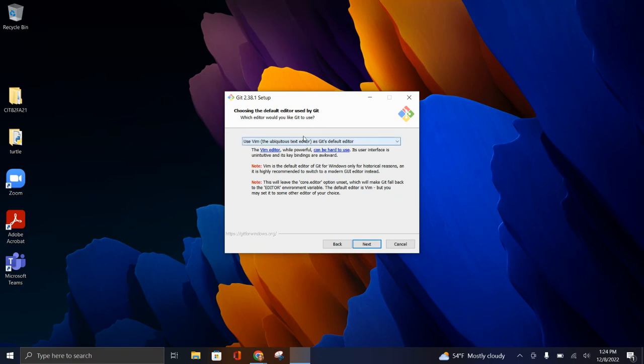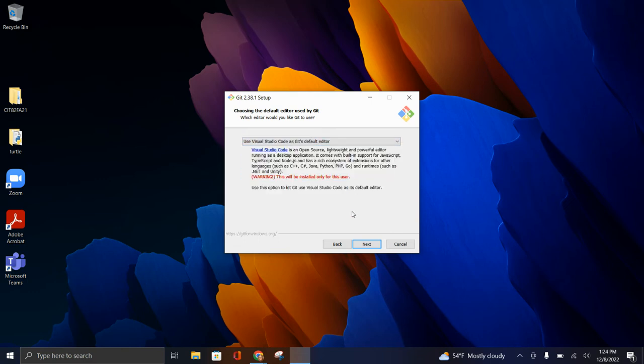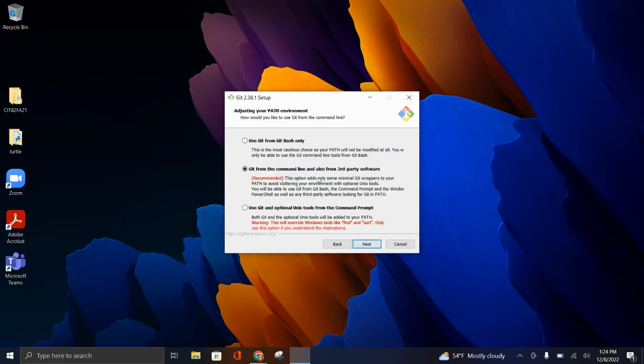Using the default editor. In this case, it's showing Vim, but I'm actually going to go with VS Code, not the Insider Edition, which is the latest version of VS Code. So I'm just going to use the standard, and it's going to say VS Code as Git's default editor. I think that's probably a good way to go. Use master. Yeah, we'll let Git decide on which branch.